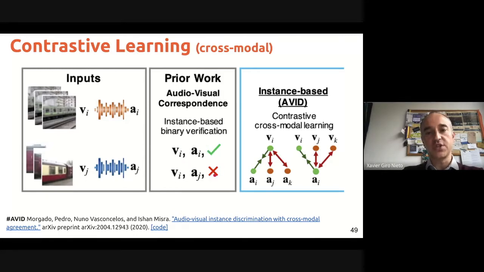So in this work, they show that actually that's not the best solution. Instead of having a binary verification, it's better to apply contrastive learning. The features will get better, okay? Just try to attract the features that are from the same video clip and push away the features that are from other clips. Okay, so this work, actually, they do something better later, but it's coming in a few slides.